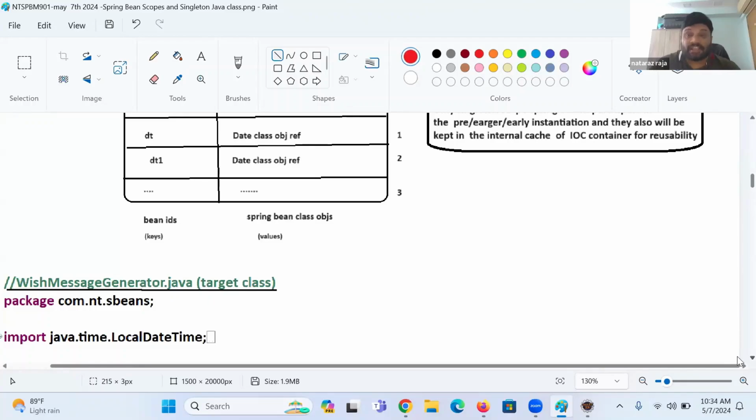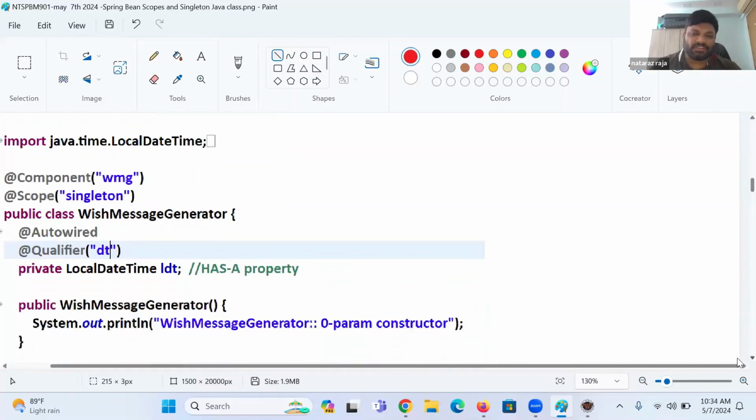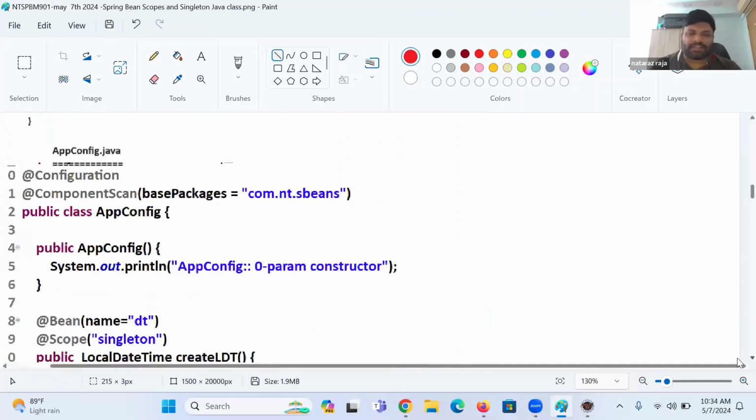No. That's the beauty, boss. Though the class is not singleton, it makes the class behave like a singleton. That's the specialty of the singleton scope. Without putting in much effort, we can bring the effect of singleton without making the class a singleton Java class. Is it not interesting?